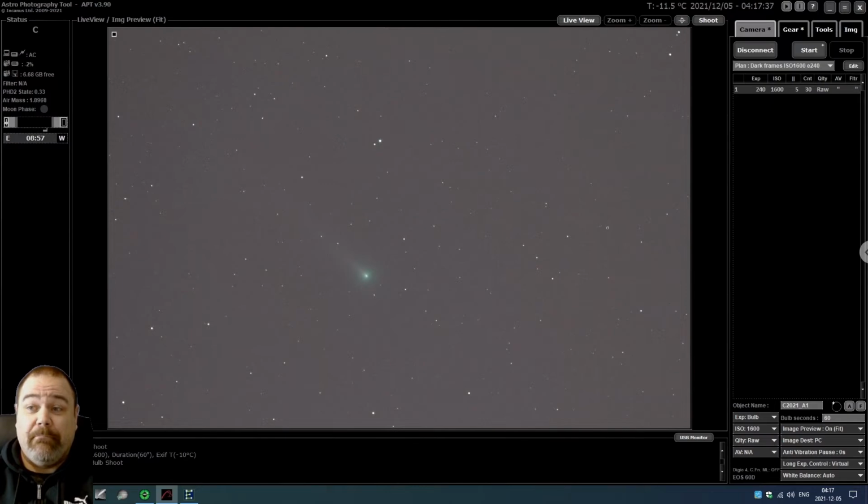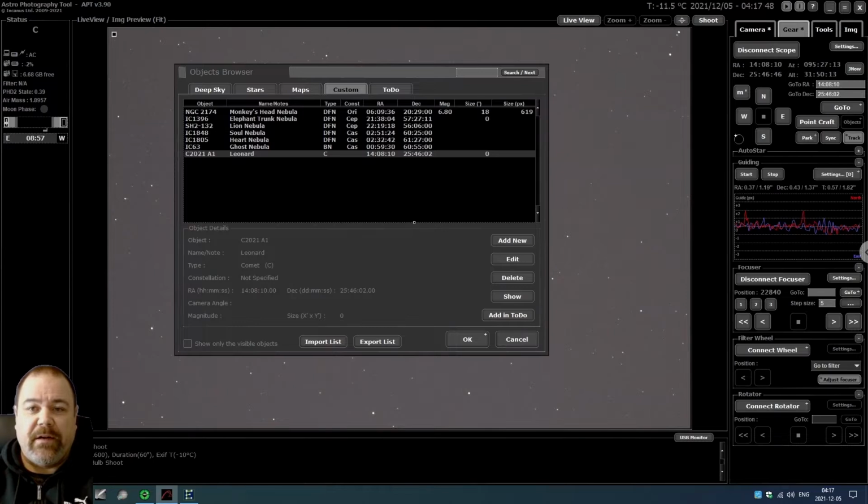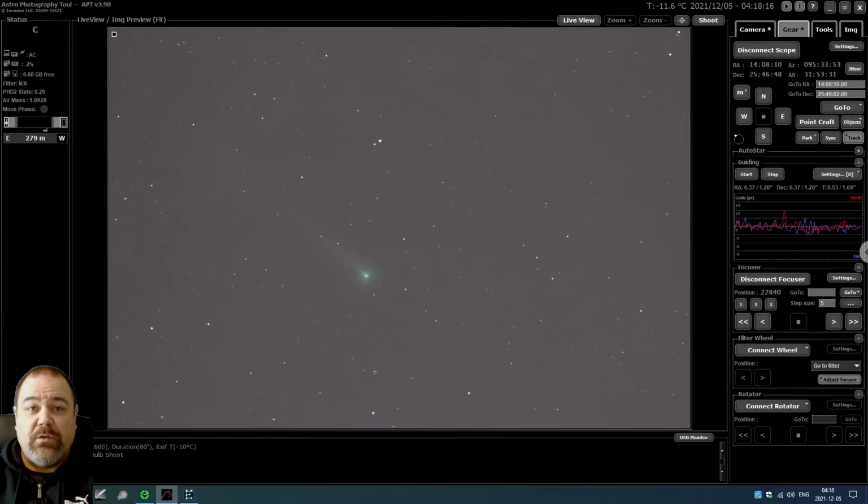Welcome inside. As you can see, I've found the Comet Leonard. What I did was that I went inside Stellarium. I looked up the current position in right ascension and declination and entered that into Astro Photography Tool. I then slewed to the target and I started my guiding.